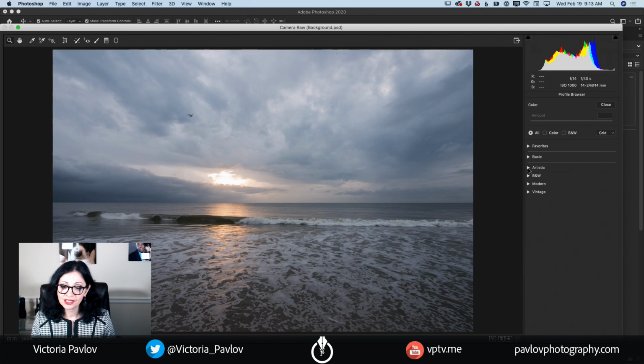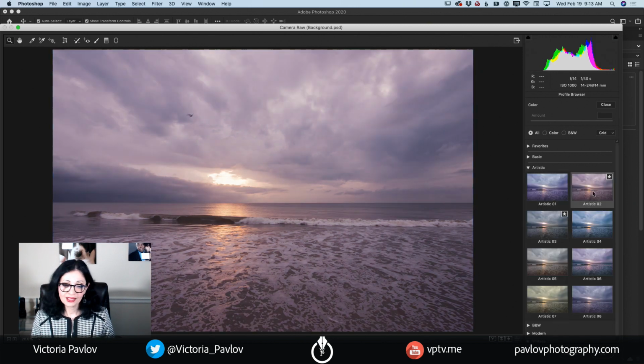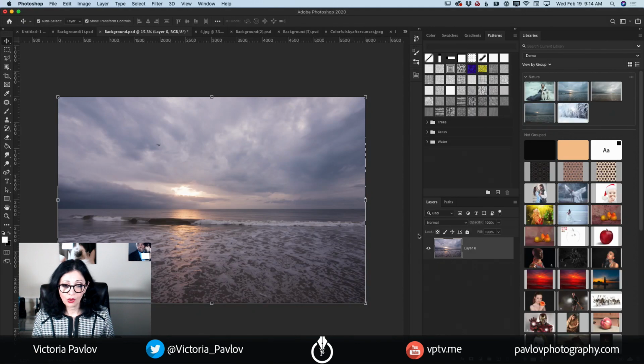I will click on artistic just like that, and I will click on this example, artistic 02, and I can decrease or increase the amount of profile applied to my image. I will move my slider to about 48. I will click OK, and voila, this is my image.